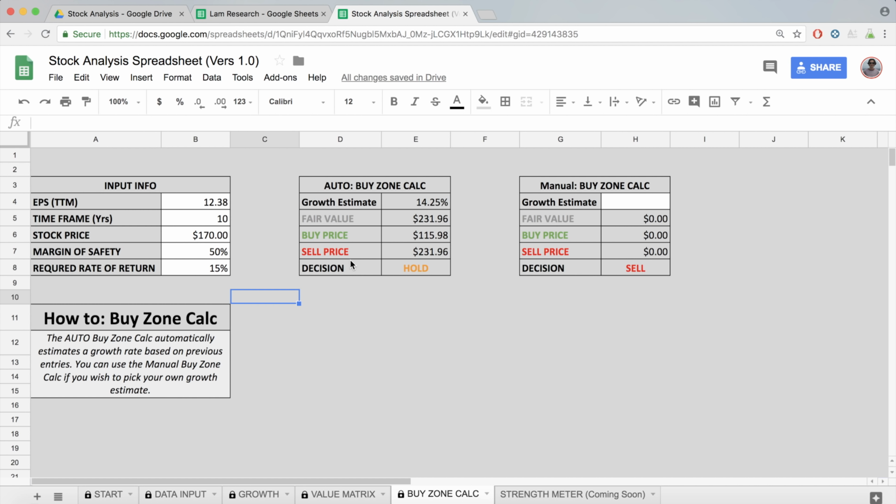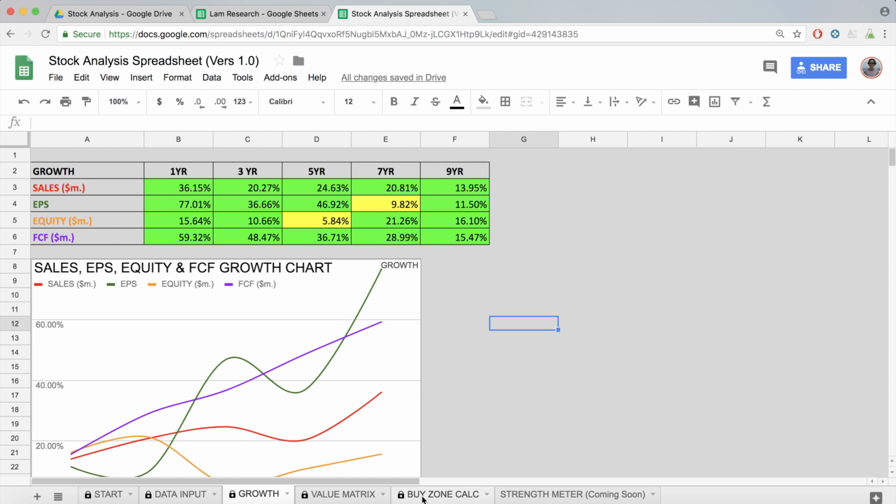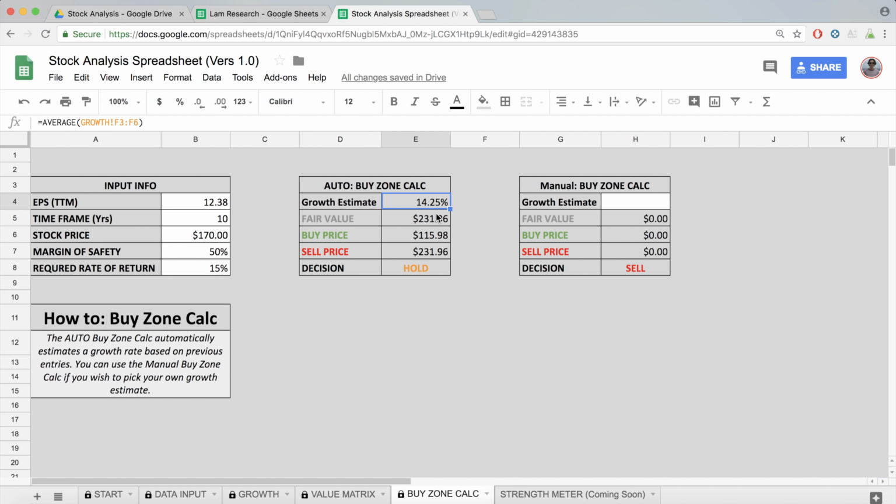So with the buy zone calculator, there are 2 tables. There's one that's auto-generated, which means that the growth value is generated from your growth table. So it's automatic, you don't have to do anything. It just gives you a growth estimate, which for this has been 14.25. And everything here is just auto-generated. The fair value, the price, the sell price, and whatever decision it is based on the stock price.